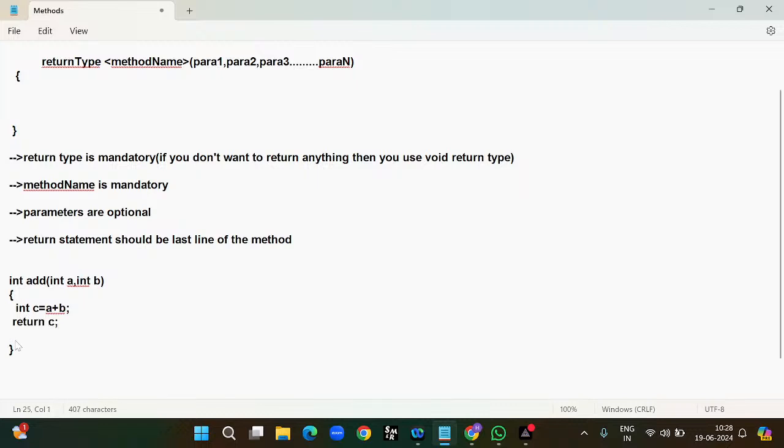Now is this a valid program or an invalid program? This is a valid program. Why? Because the method return type is integer. So the method type is integer, and the method should return the same type of value. That is a very important point you should keep in mind.